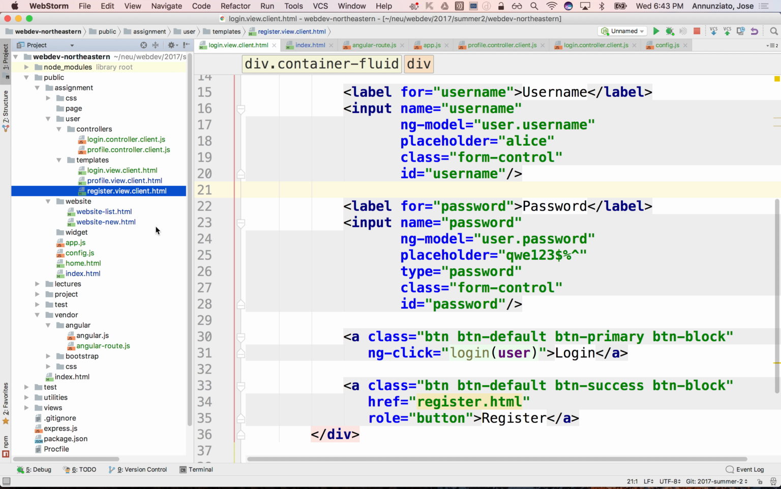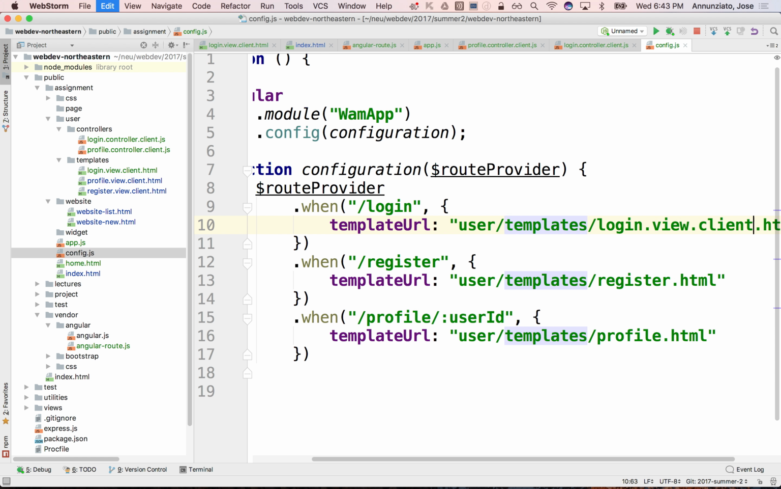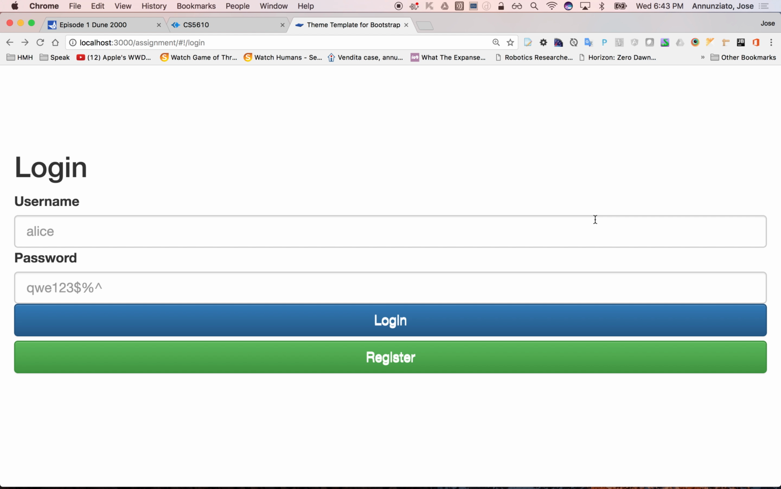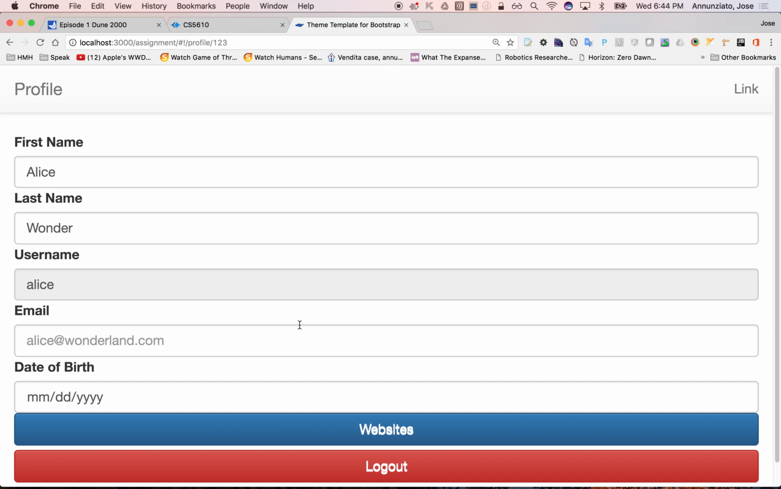There we go. And we'll need to re-update our configuration. This now says view client, and view client. So if we refresh, there it is. Login still works. The profile page works too. Notice that our URLs are virtual URLs. They don't map to a physical HTML document. That is being abstracted for us. It is the infrastructure that maps this particular URL pattern to an actual physical HTML snippet that is then injected dynamically. Make sense?